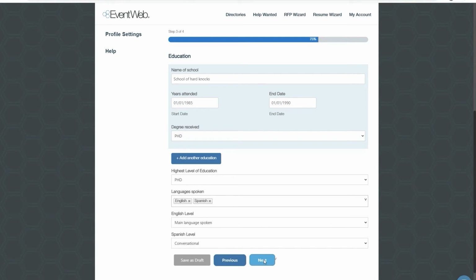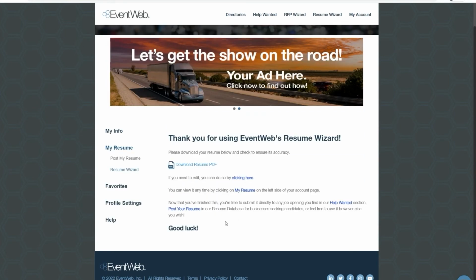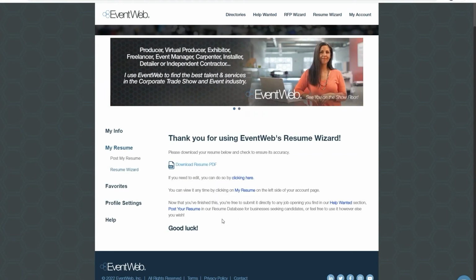Then you're at the last step, step 4, which is just your references. The clever name of Mr. Reference here. Email, phone number. Again, if you put a phone number here, make sure your reference knows they might be getting a call. You can add more references if you'd like, but if not, just hit submit and you're done. It's a simple 4-step process, which also works mobilely, by the way, so this is very easy to do on your phone as well as on the computer.